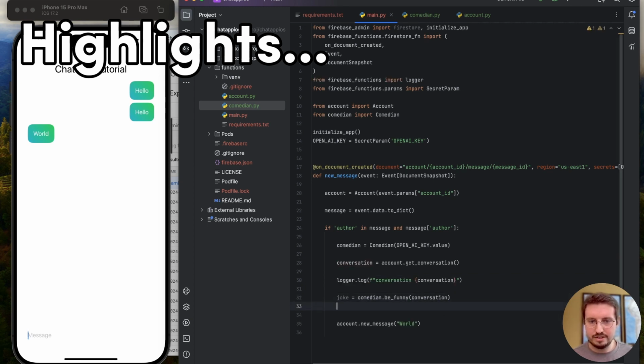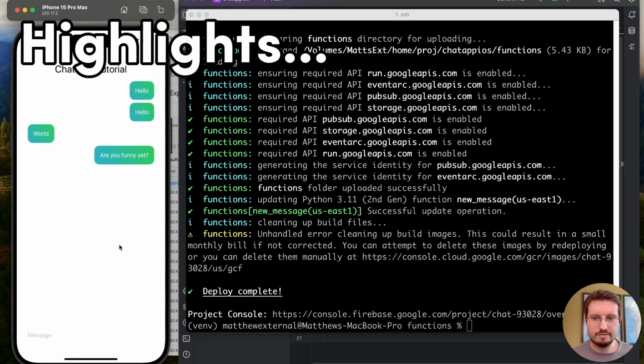So the nice thing about Python is that it really reads like pseudocode, right? The joke is equal to the comedian being funny based on the past conversation. Like, come on, that's perfect. So hopefully the Firebase function ran. Oh, and look at that. It's responded. I'm feeling so much pressure to be funny. Even my jokes started to crack up.